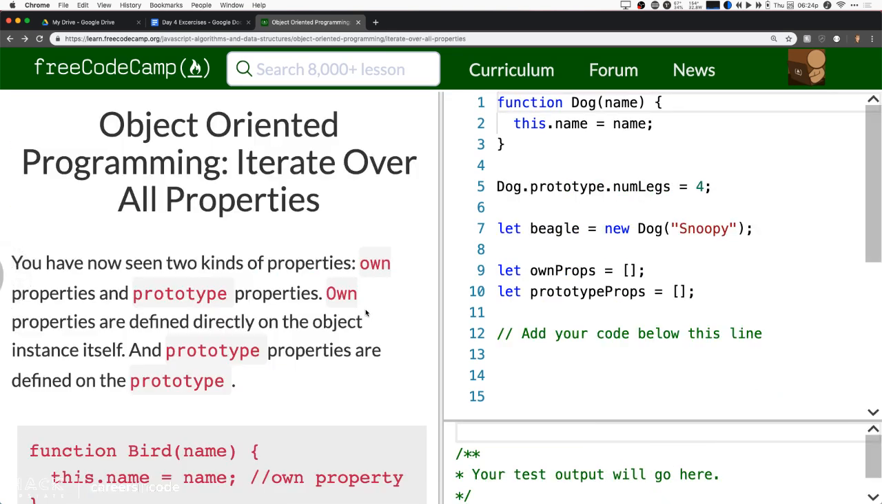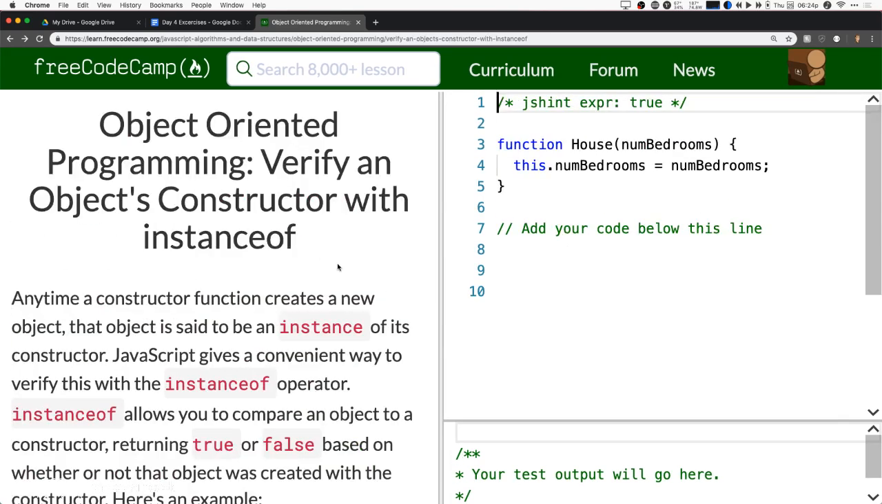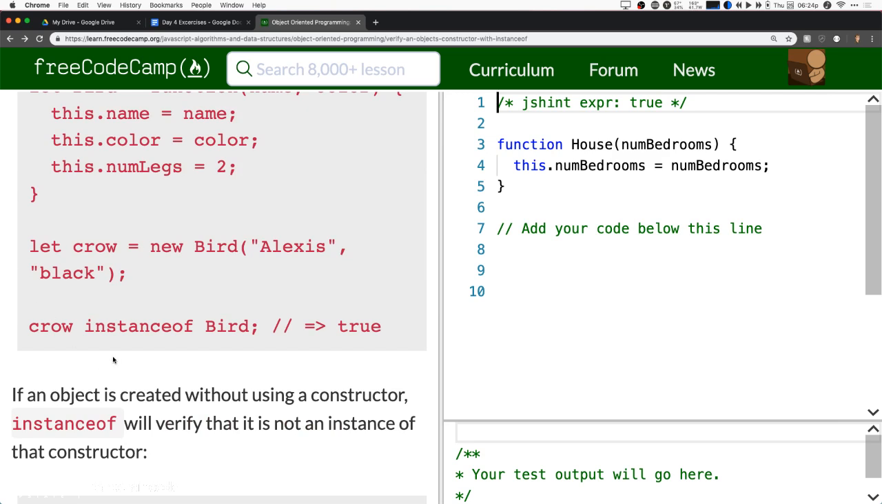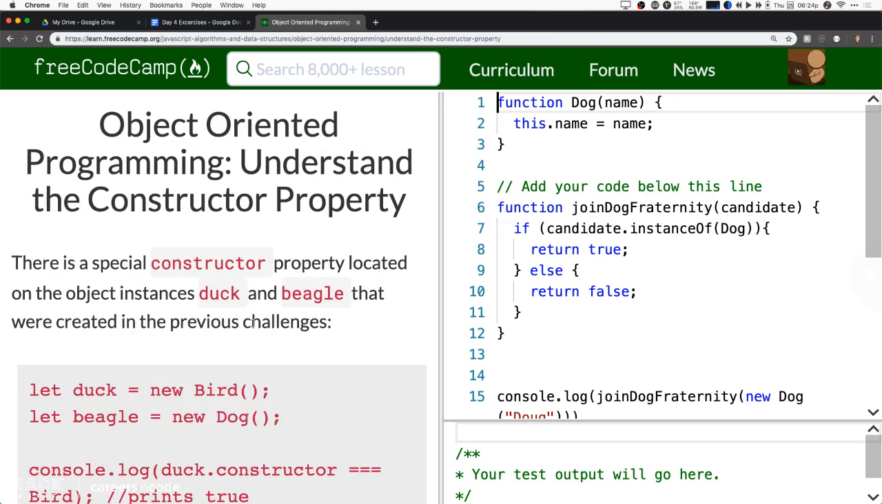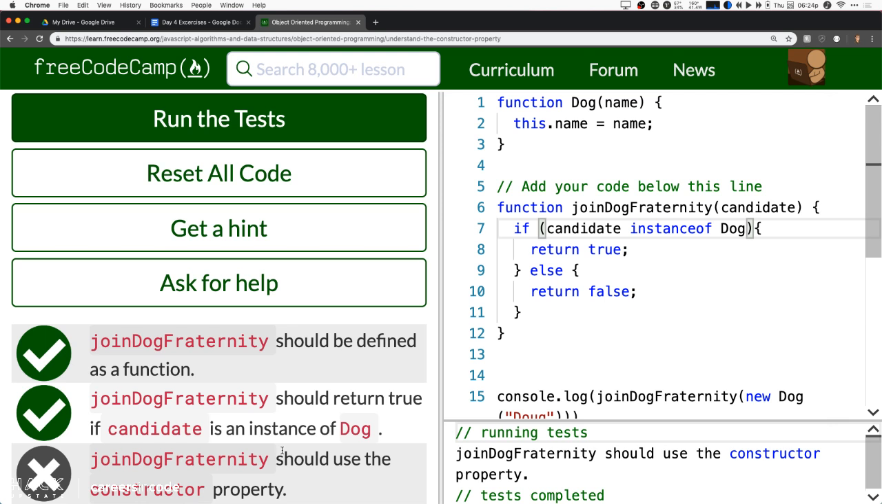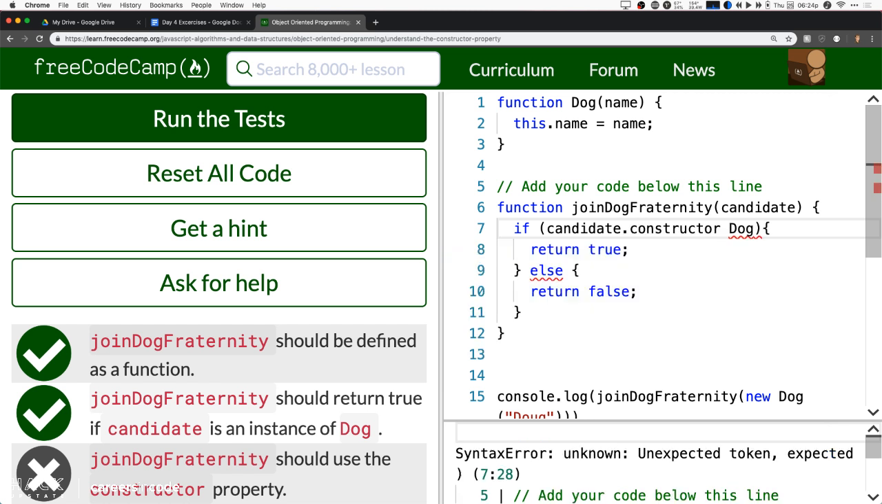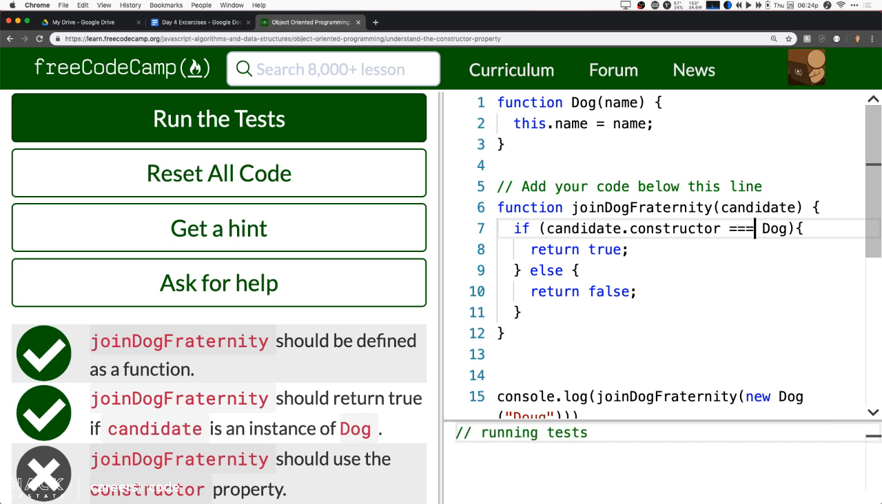Let's go back just so we can look at instanceof again. Instanceof, no parentheses. That's what I was missing. So candidate instanceof Dog. This is just another way of doing it. So if we run this, we pass the fact that it is actually checking whether it's an instance of Dog or not. So basically, this is just another way of writing it. Good? Okay.